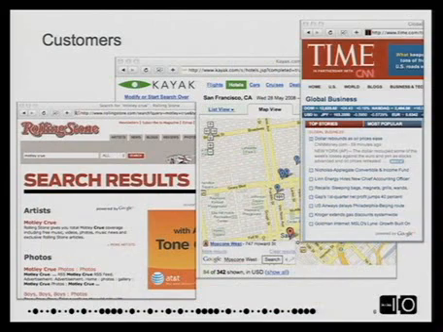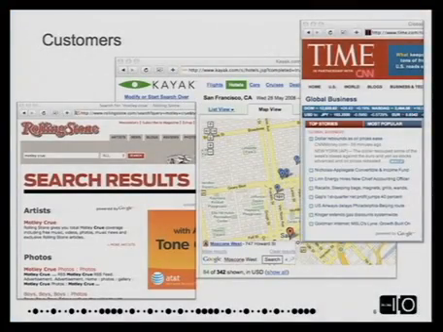So next, I want to highlight one of our most known customers to show you how they actually use the APIs. Starting with the bottom left, you can see the RollingStones.com website, and they use the search API to basically provide search on their website.